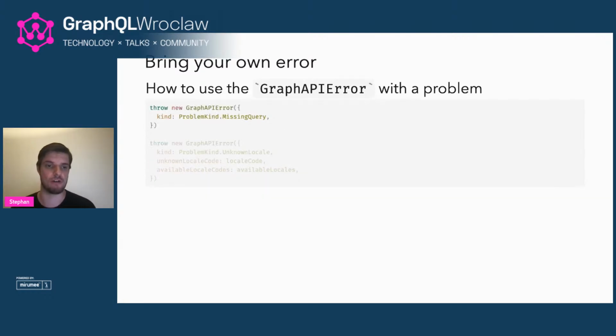So when we are creating an error, we are basically passing in an object because we define just interfaces. And the interface says, well, a problem always has a kind property, which is one of those problem kinds. Missing query has no other type built around it, no additional information. So you can just throw it in there as a kind and you're done. When you want to do that with the unknown locale, you will be forced to put in the other two here as well. But in the end, all those problems are just objects in a well-known shape.